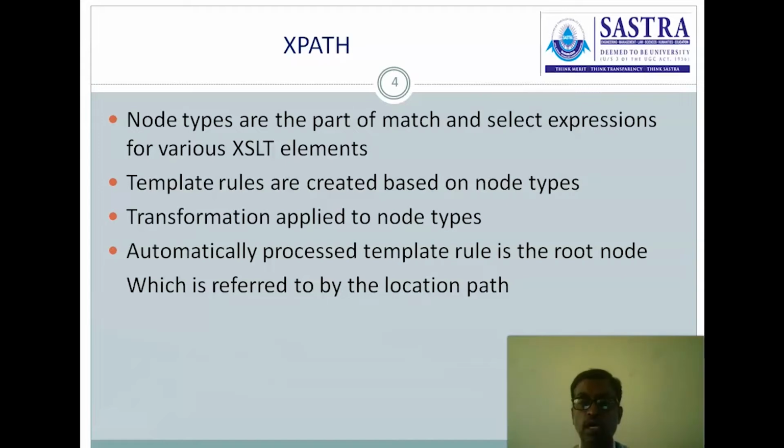I already told that whenever we are writing the template rules, we create them based on what nodes are available in the structure. Later on we are going to apply the template rules to the respective match and select expression. Based on the match and select expression, we apply these template rules to the XSLT elements or node types, and then the transformation is also applied to the node types.